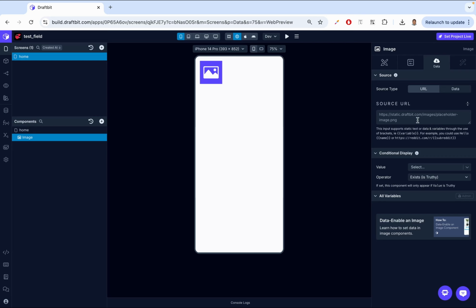The next is the remote URL. This is what we have right now. This option is for linking an image that is hosted online. Instead of being bundled with your application, this image loads from a URL. So this is great if you want to update images without having to update the app.